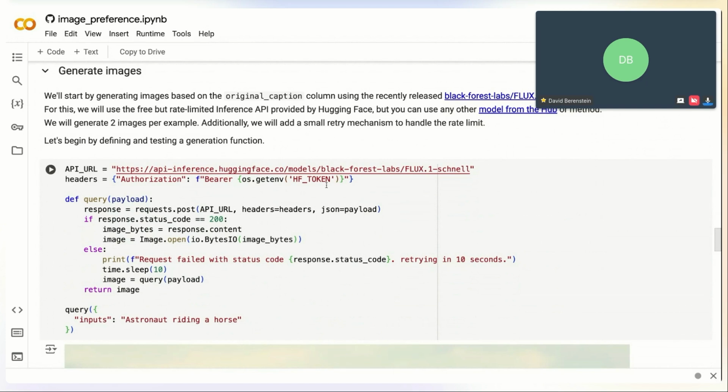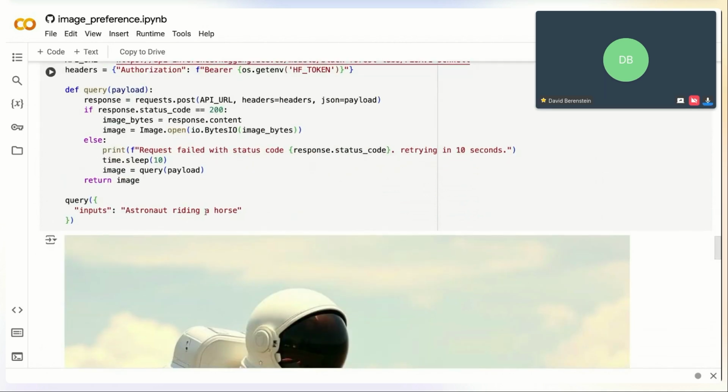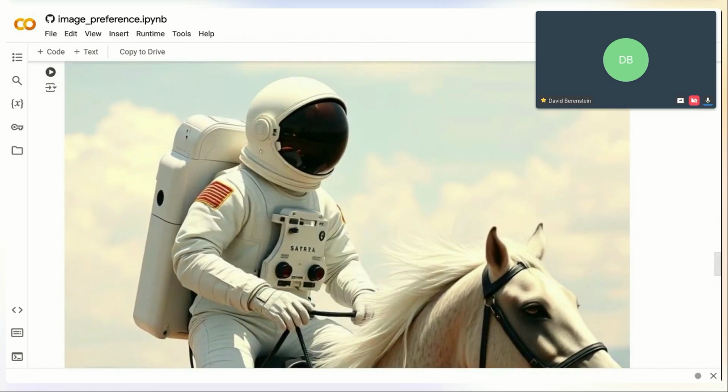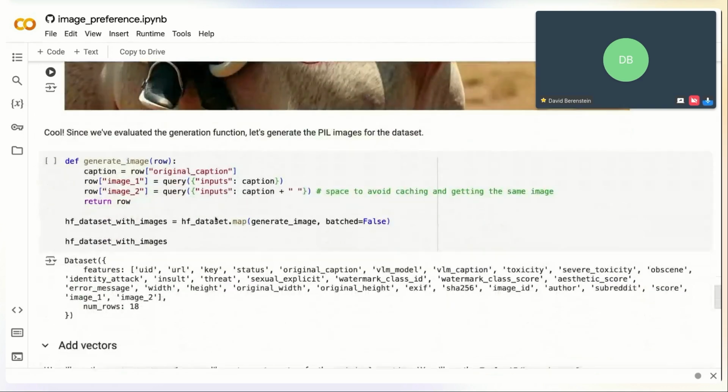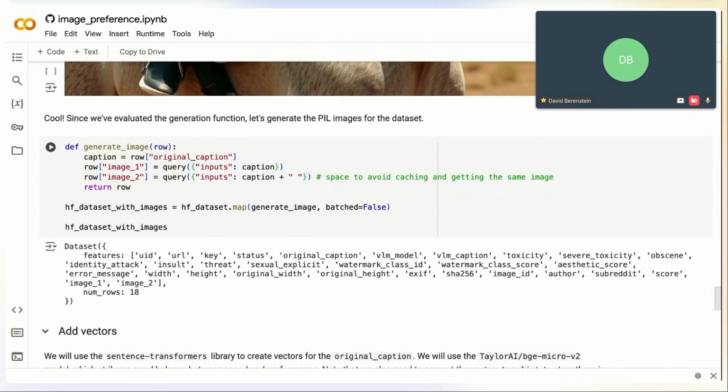And based on that, we can actually send a query to the model, convert that text to an image. So in this case, the example of the code was astronauts riding a horse, and this works pretty decently. It's a nicely generated image. But then we need to scale this up to more images.